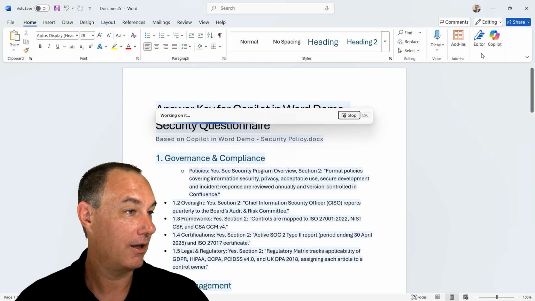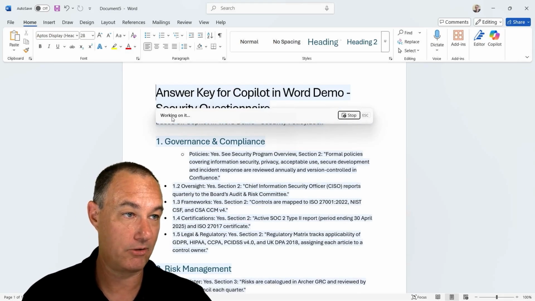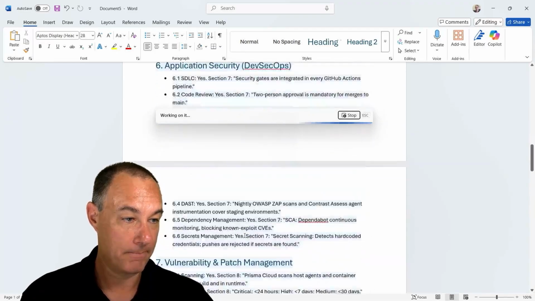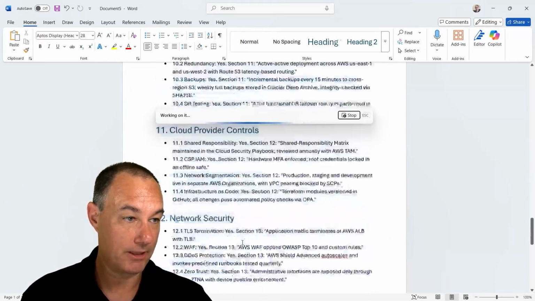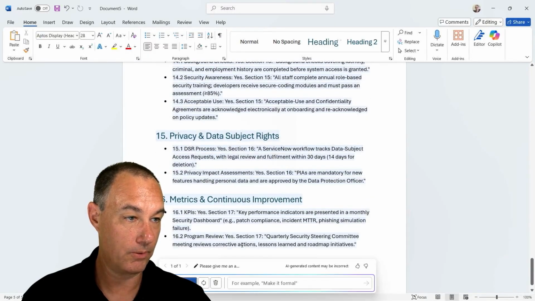And it's gonna take time. Notice it says working on it. Okay, so it is actually still going through. It's probably gonna complete by the time I get to the bottom. Okay, no, it's still going. Cool.